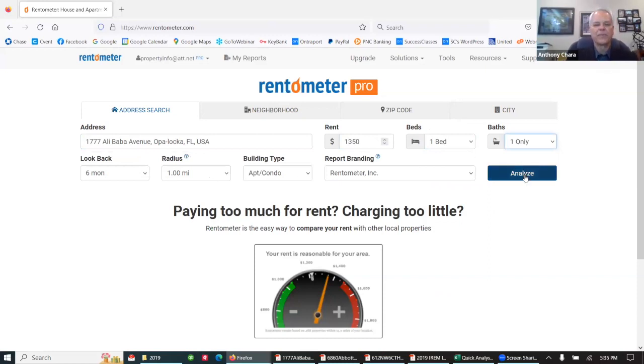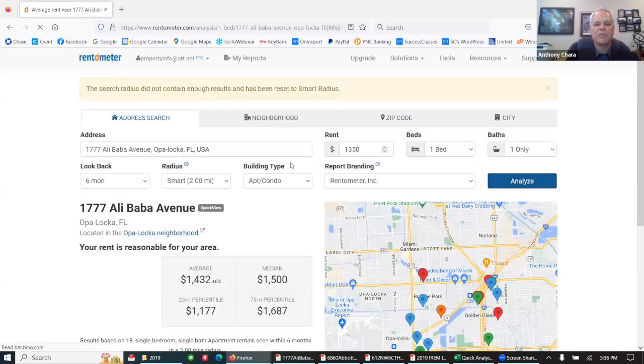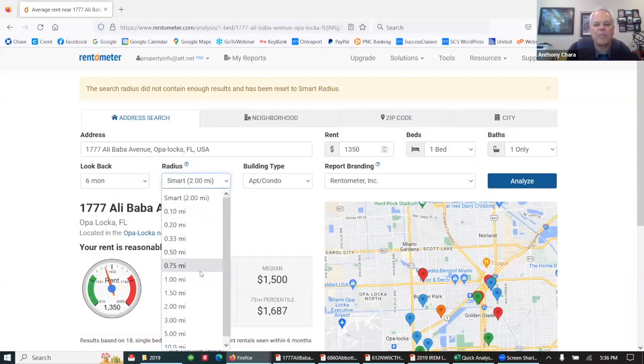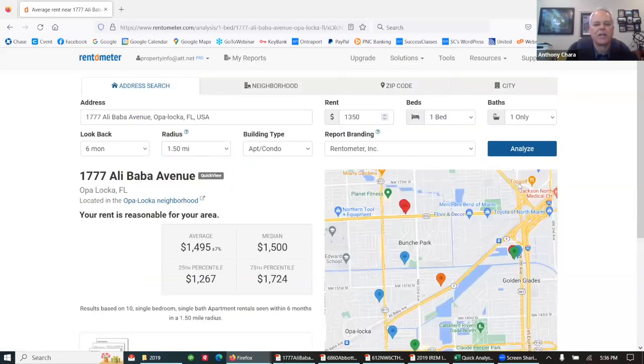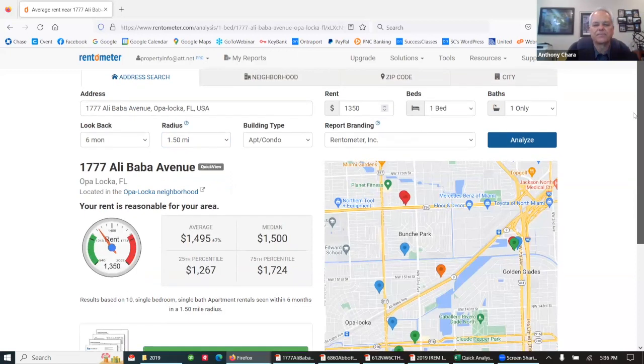2 bedroom, 1 bathroom. Normally, I start with about a 6-month look back and a 1 mile radius, and then I press analyze. And when it comes up, if you notice here, it says there weren't enough search results within the 1 mile, so it automatically extended the radius to 2 miles. When that happens, I generally go back to 1.5 miles just to double check it, because the tighter the radius, the better numbers I'm going to get for that particular area. So if I lower it to 1.5 miles, sure enough, it works out just fine.